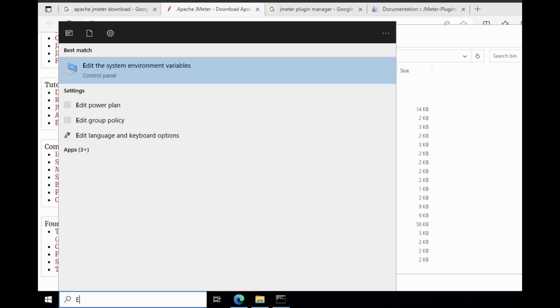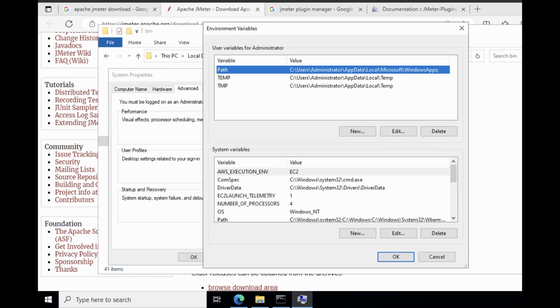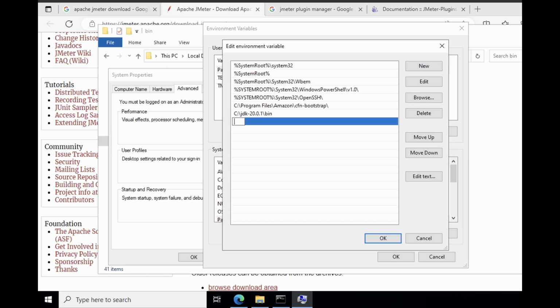Now go to Start and type environment path and click on the first displayed icon. In the system variable, go to the path and double click on it. The path window will appear on screen. Here, click on the new button and paste the path. Once you have pasted the path, click OK, OK and OK.